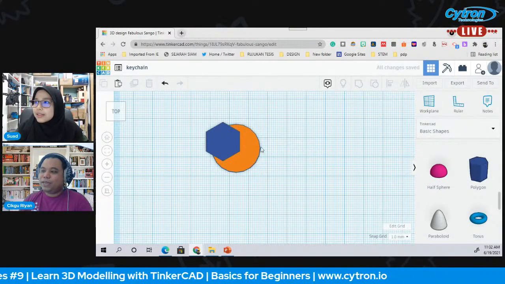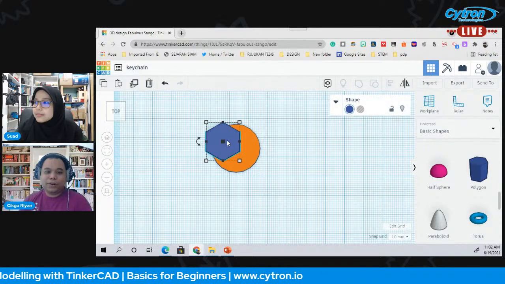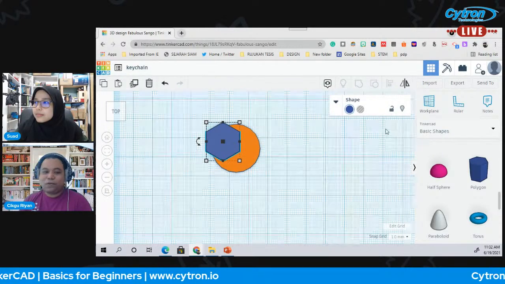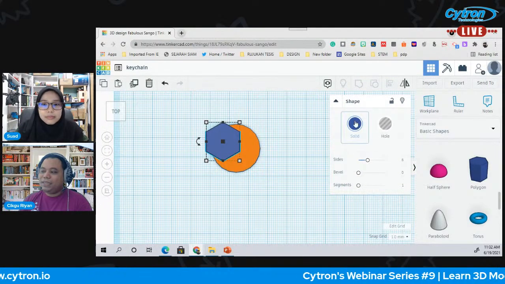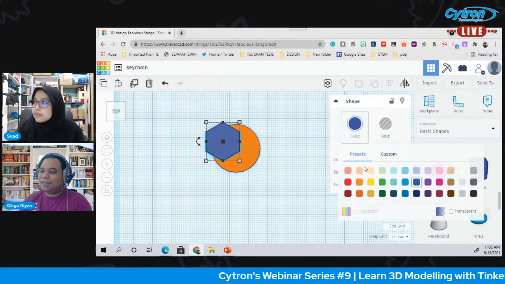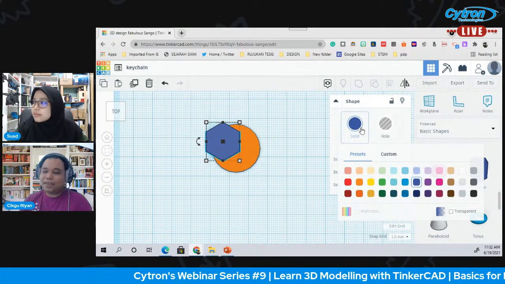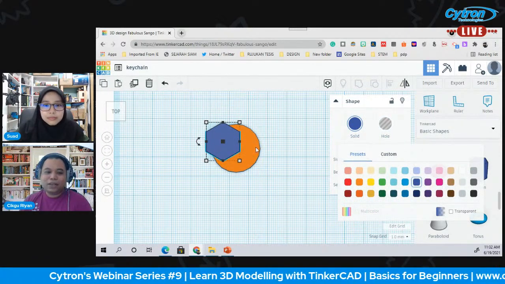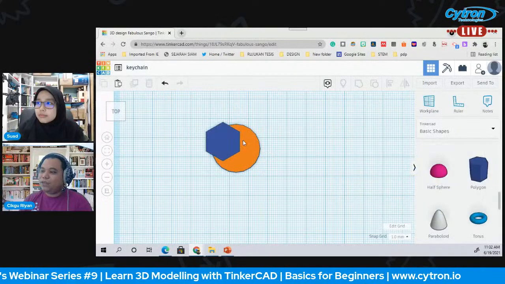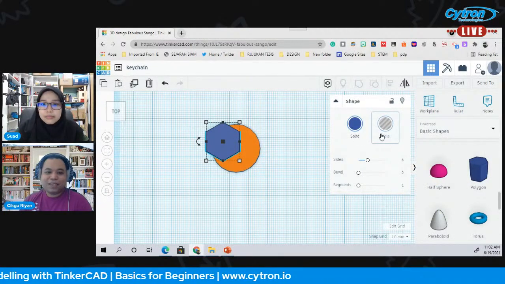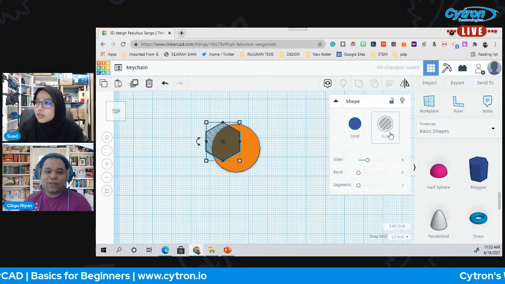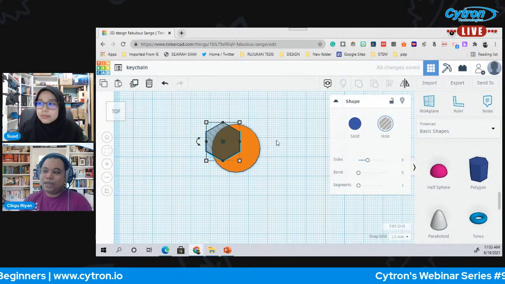Before we cut, we just click at the polygon. We can see a tab over here. Basically this is the color, you can change the color, but I don't want to change the color. I want to make a hole on the cylinder. So what I need to do is I click at the polygon and I click hole. I click hole, and the look will change into like this.